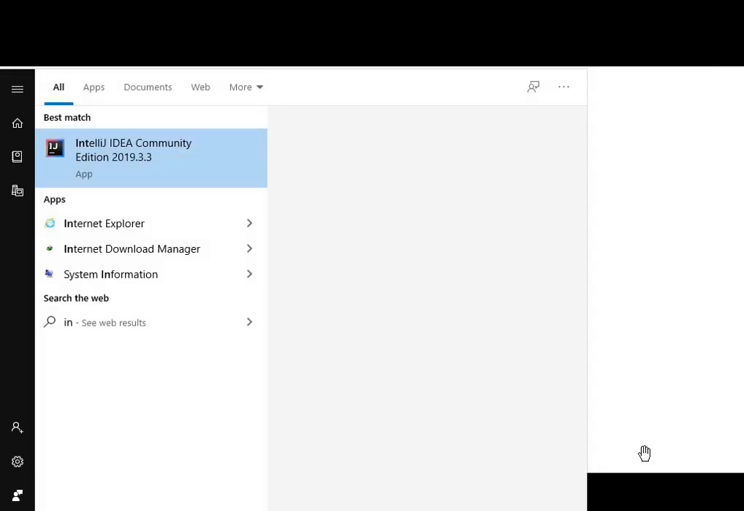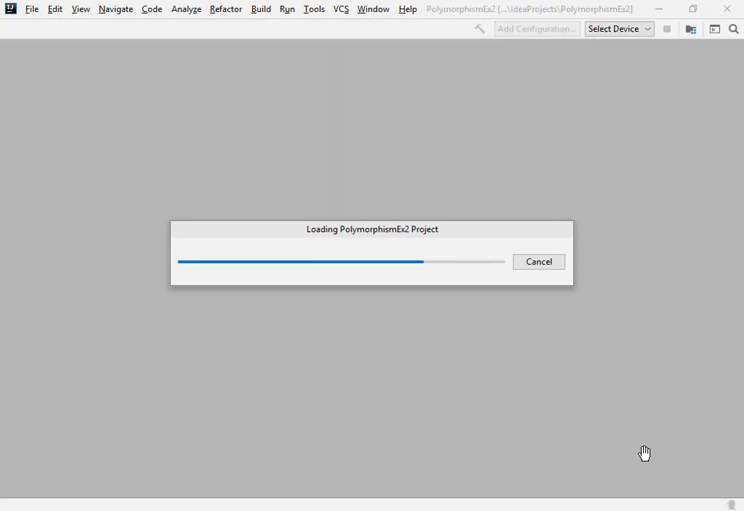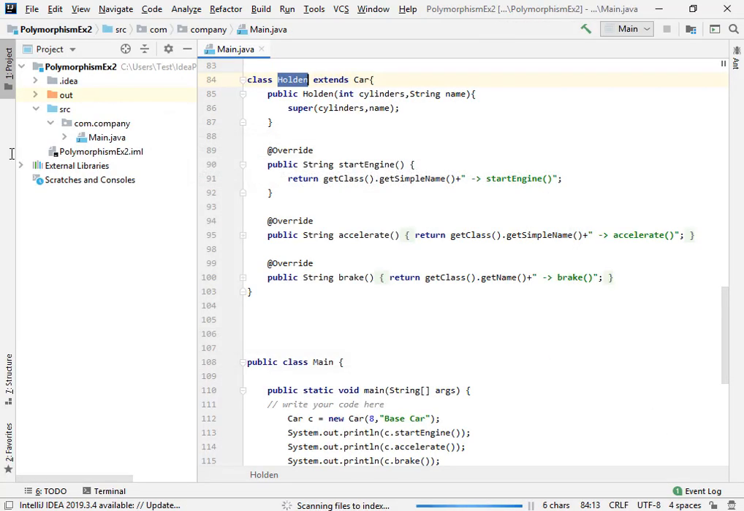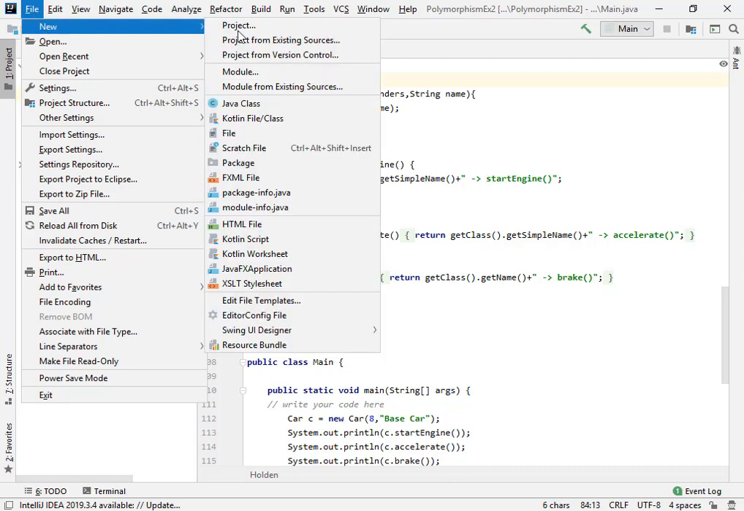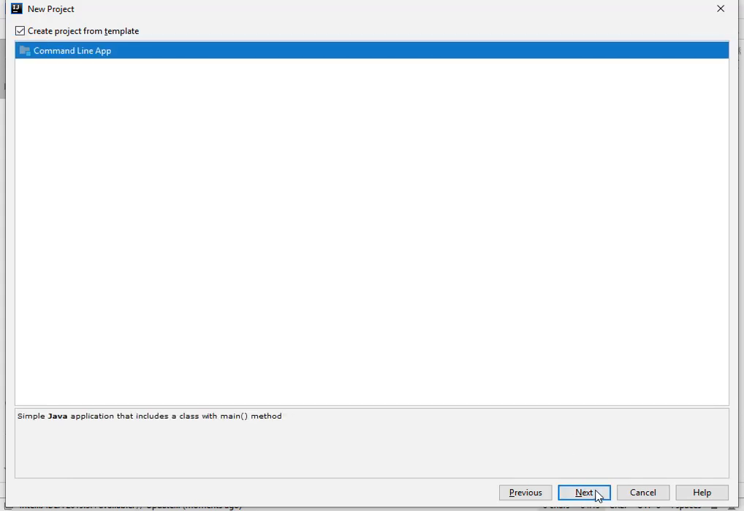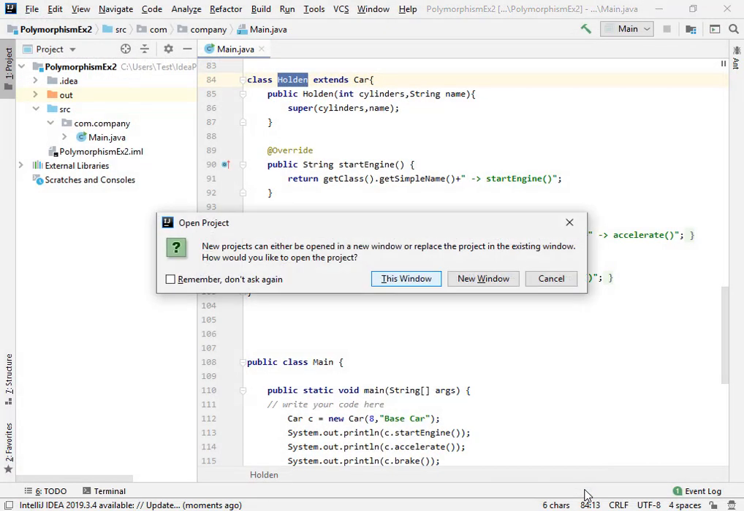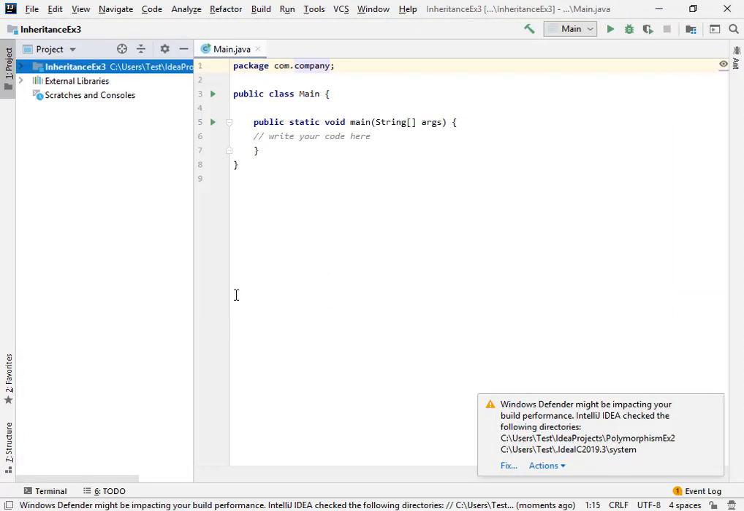So we're going to open IntelliJ. I'm going to go to File, New Project, select Java, next, create project from template, next. I'm going to name this inheritance exercise 3. I'm going to click finish. I'm going to choose this window. Now you can see we have this project created.